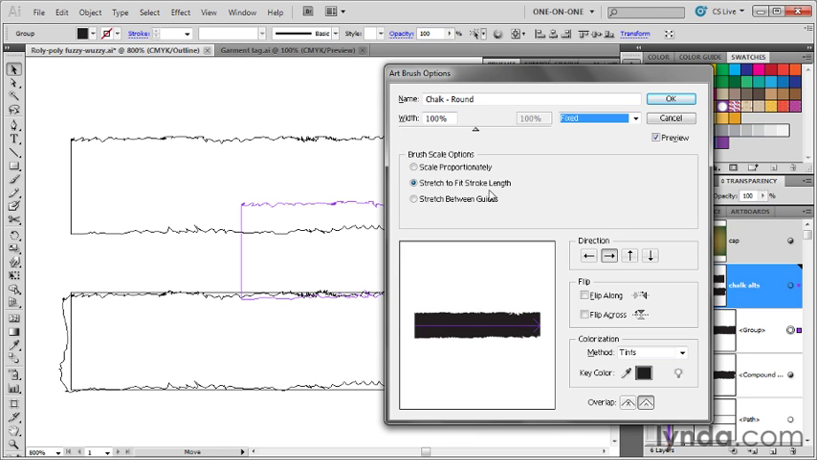You can stretch to fit the stroke length. That's a great idea in my opinion. Or you can stretch between guides. Do you recall back in the symbols chapter in the advanced portion of the series, I was explaining to you how 9-slice scaling works inside of Illustrator CS5. Well, that's what's going on with stretch between guides.